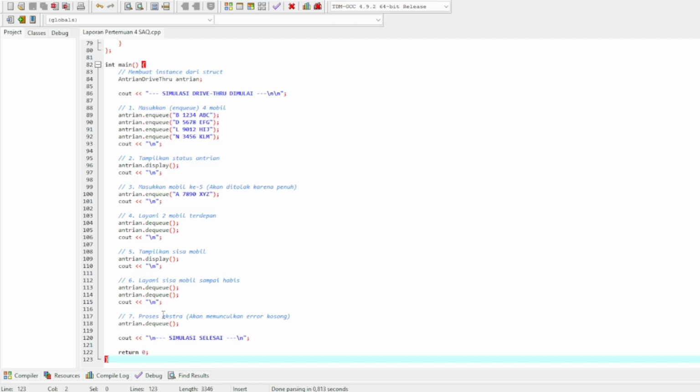That is how you build a functional drive-through simulation using a linear queue in C++. It's all about managing those pointers and making sure you check your limits before adding or removing data. I hope this explanation makes the logic behind queues a lot easier to understand.